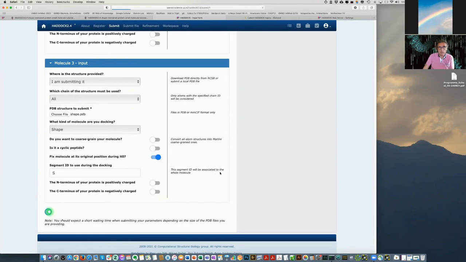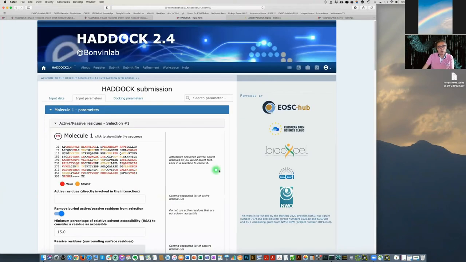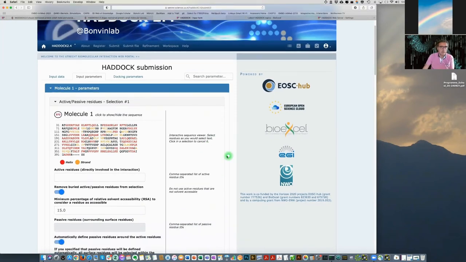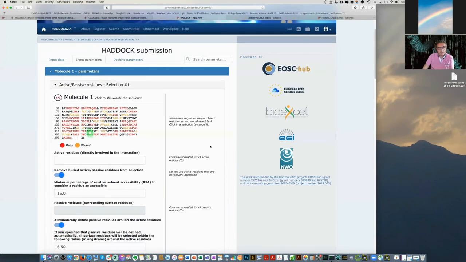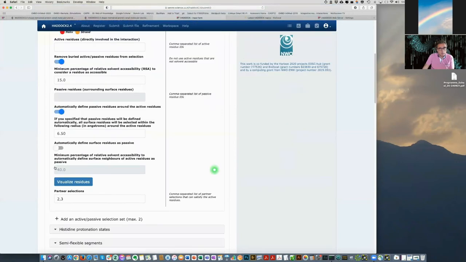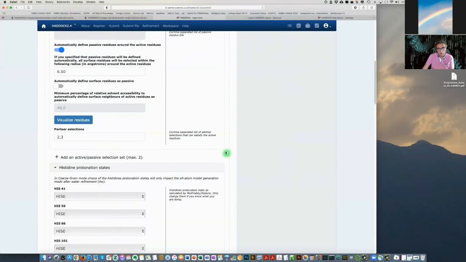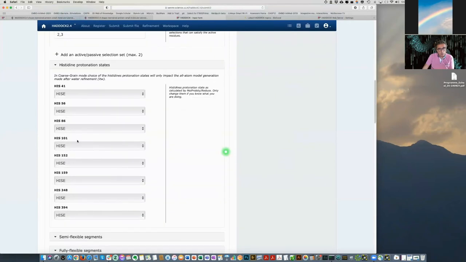So now some validation took place. HADDOCK calculated the protonation state of, if you find cysteine, it has generated parameters for the ligand. You could select here residues that define the binding pockets, but we don't need that. What you can see here is also a histidine protonation step. So HADDOCK has identified all those histidines, and actually they are defined as uncharged.